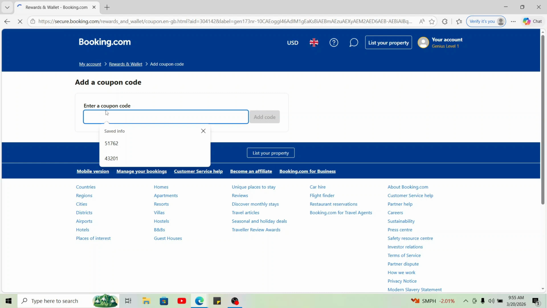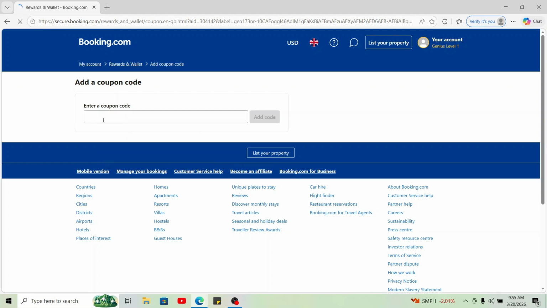Now in the text box on the next page, go ahead and enter your coupon code. Make sure to enter the coupon code correctly in the text box and click on Add Code. Once you click on the Add Code button, you'll be able to apply your coupon code. So that is how it's super easily done.